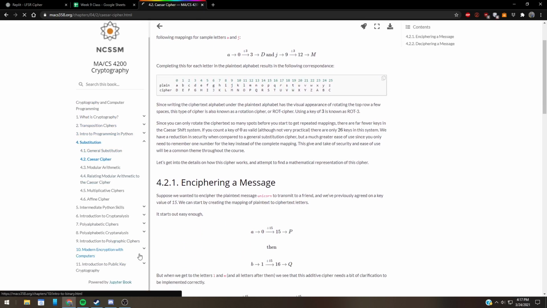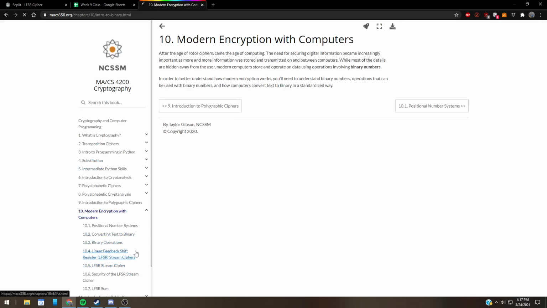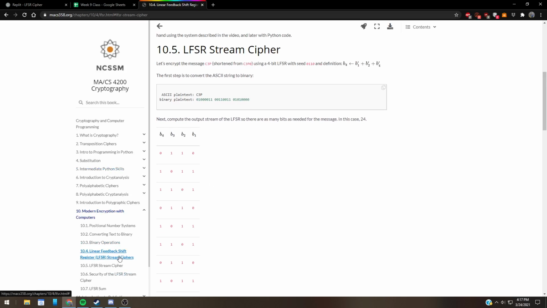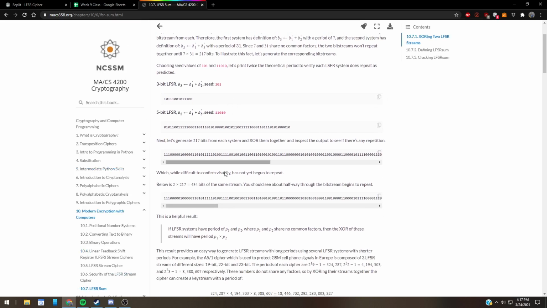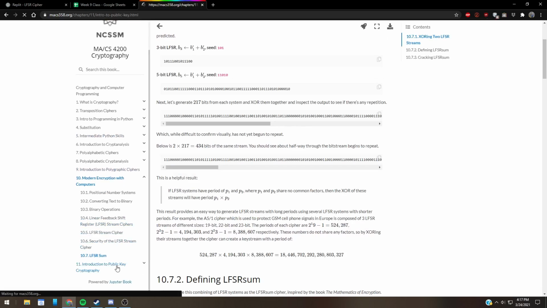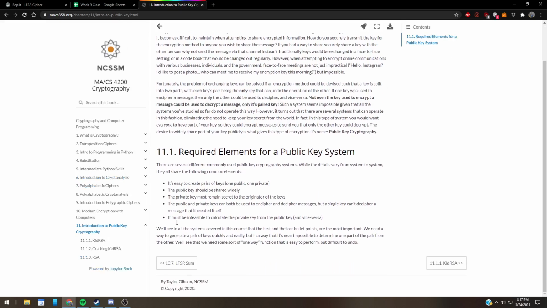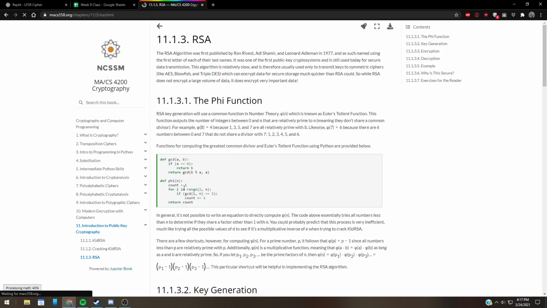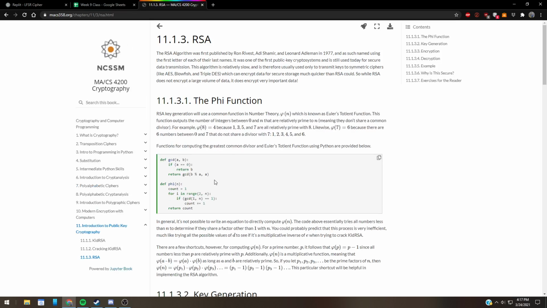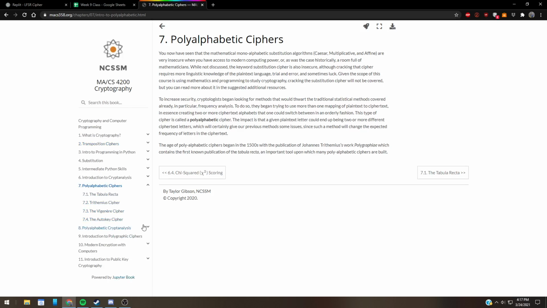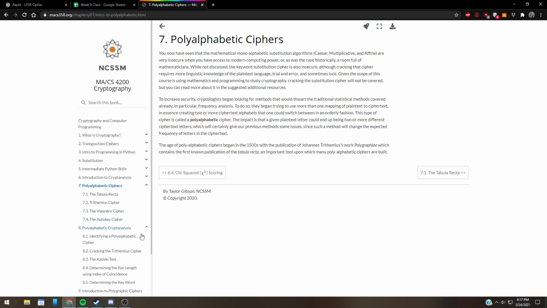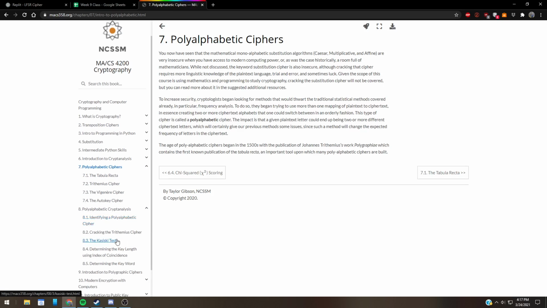We're all the way down here with the chapter 10 LFSR stream. Well, we're just on the linear feedback shift register stream cipher, but we can also go to LFSR sum and so on and so forth. And this will give you the definitions for all the stuff, including RSA, KID RSA, these additional ciphers that were in here. Not only are there ciphers, but there are also, see if I can find it in here. Yes, here are some different tests.